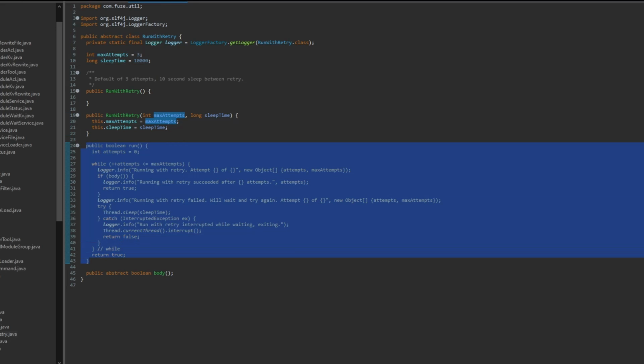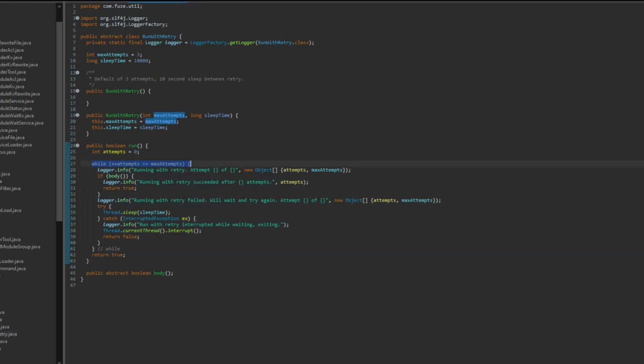The built-in method run does this boilerplate of running the while loop for us, incrementing the loop counter, and then it attempts to run the body of the loop. And if the body succeeds by returning true, then we exit our run function. However, if it doesn't succeed because it returned false, then we do the sleep, try to wait, and then the loop will run again up to the maximum number of attempts. Now here I've just declared the body method as abstract, meaning there's no default empty implementation. To use this abstract class, we'll have to provide some implementation of it.